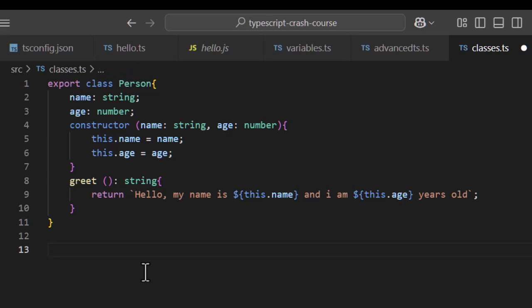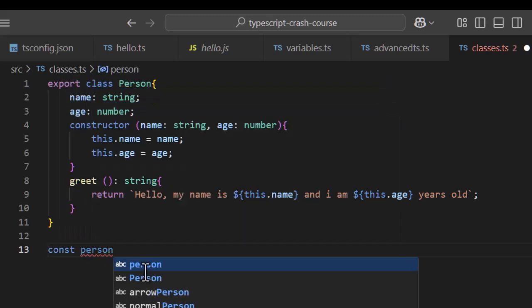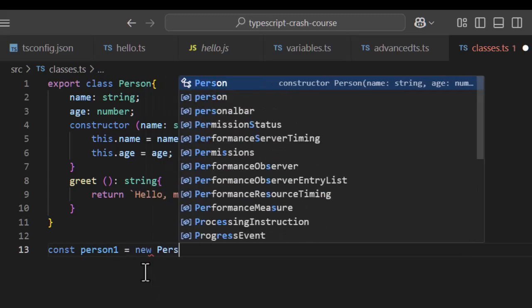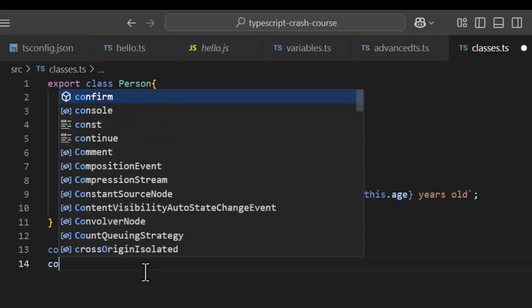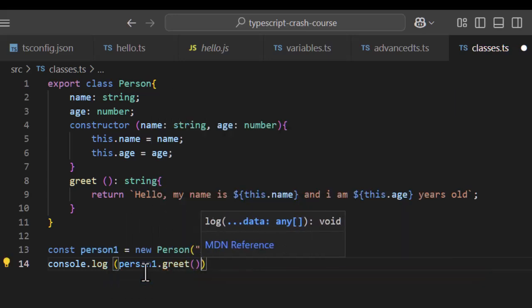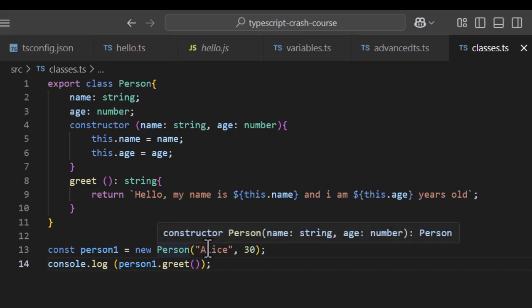So outside the Person class definition itself, I'm going to say const person1 equal to new Person, Alice and 30, and console.log. So when we create a new object, we pass in the values for name and age. The greet method then uses those values to output a greeting. When we do new Person, it would automatically call this constructor function and pass in those arguments.